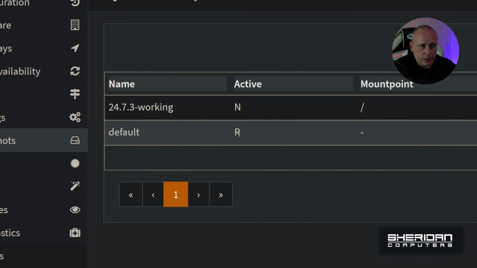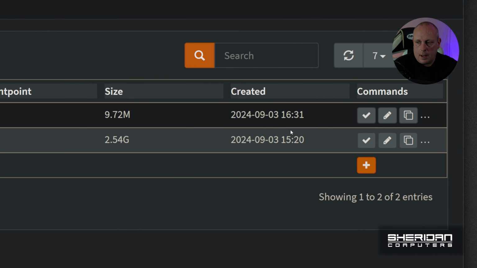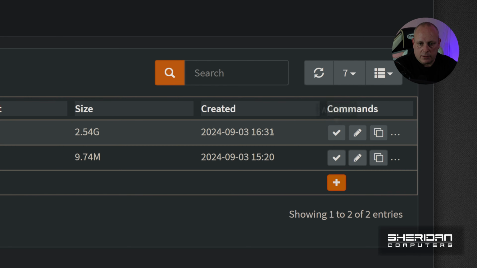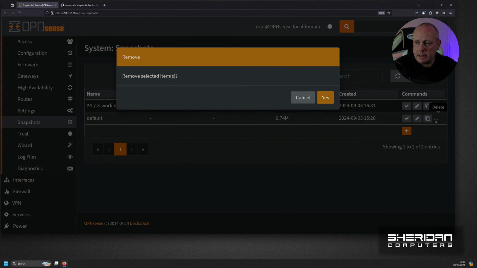The R appears to show that it's going to be active on reboot. The N is still under 24.7.3 working, because that's the one that's currently active, the one that's active now. So let me just set that back to active. So we made some changes, and this default one is no longer any use to us because it was broke. So it was testing something, so we'll go and delete that.